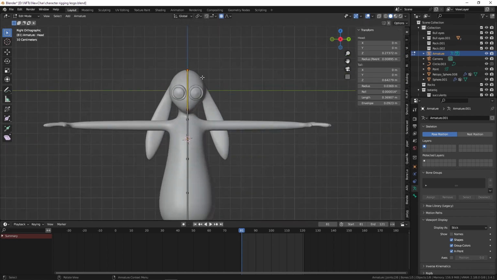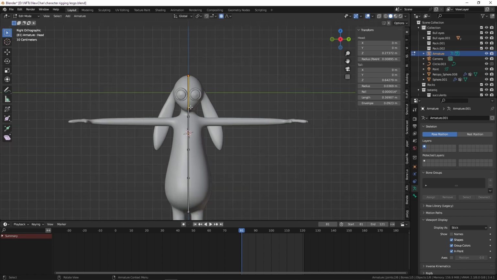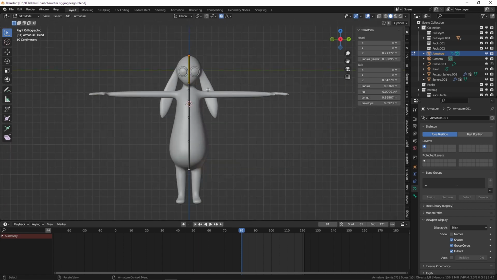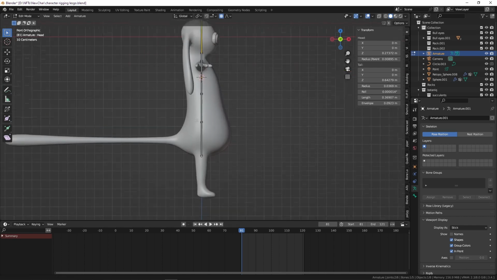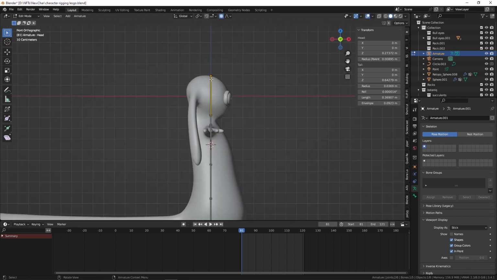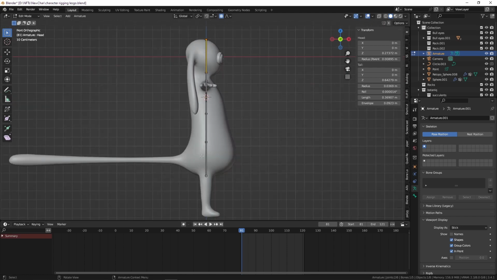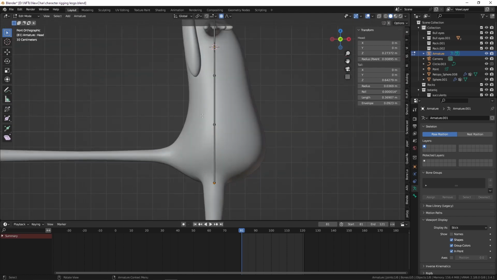Now we need more bones. But first, we have to align this properly. Remember, we don't only have a front view, we also have a side view. Press numpad 1. And now we're going to locate all of these bones a little bit better with the mesh. This one is fine, but I want this one to be more back.